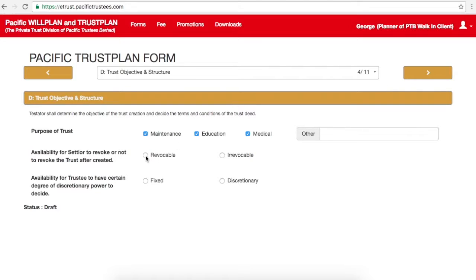For this case, I'll just choose revocable trust, and you have to choose either the trust to be fixed or discretionary. For a fixed trust, you cannot change the content of the trust once it is set up. As for discretionary trust, you can add in assets in a periodic manner or as and when it is needed. For this case, I just choose a fixed trust. So once you are done, just move forward to the next section.